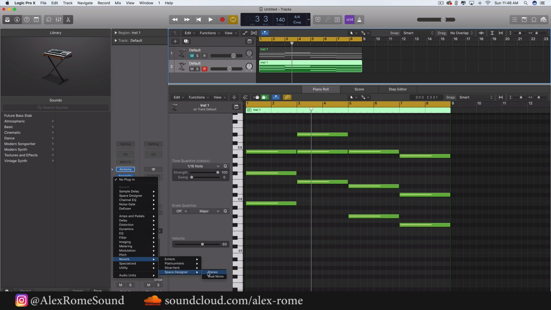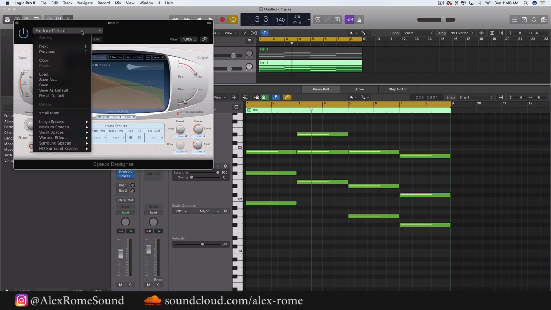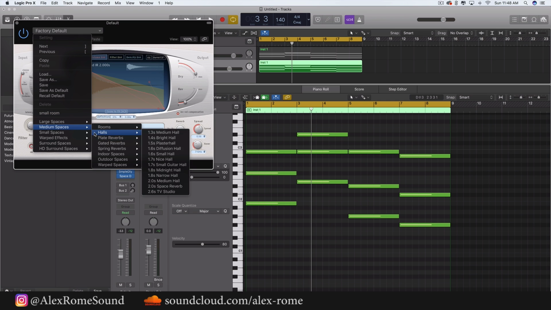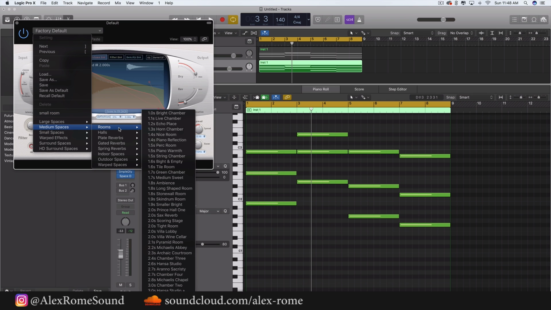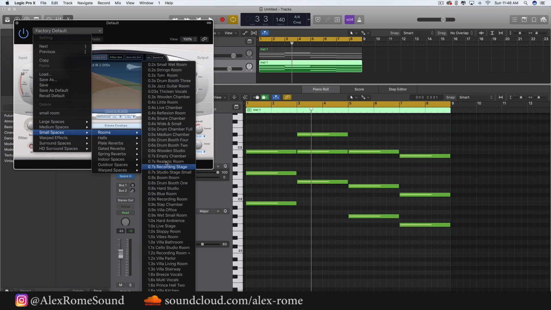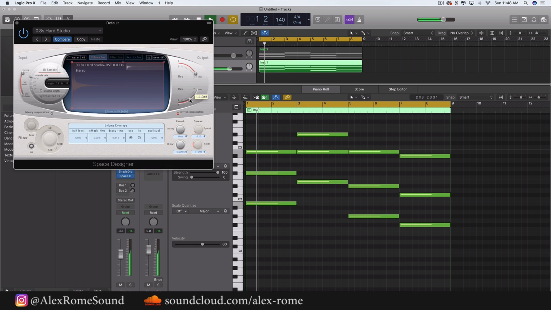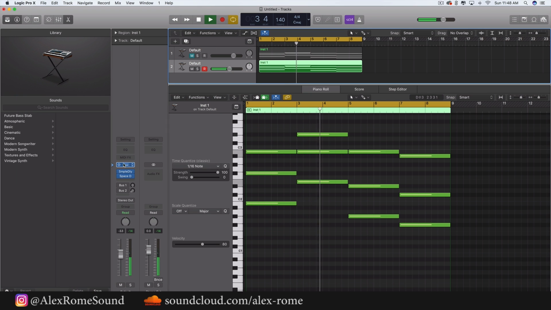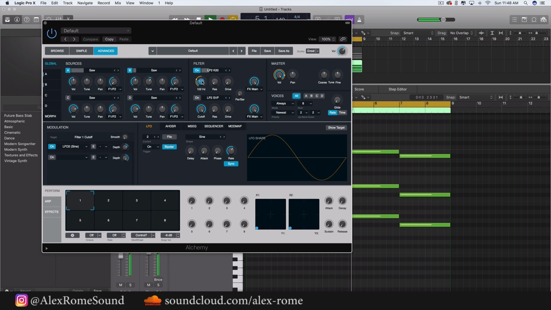Another cool thing, obviously, is reverb. And a cool reverb that I found with wobbly sounds is small reverbs. So if we go to small spaces and go to rooms, any of these just sound absolutely beautiful. And right there you have a beautiful sound.